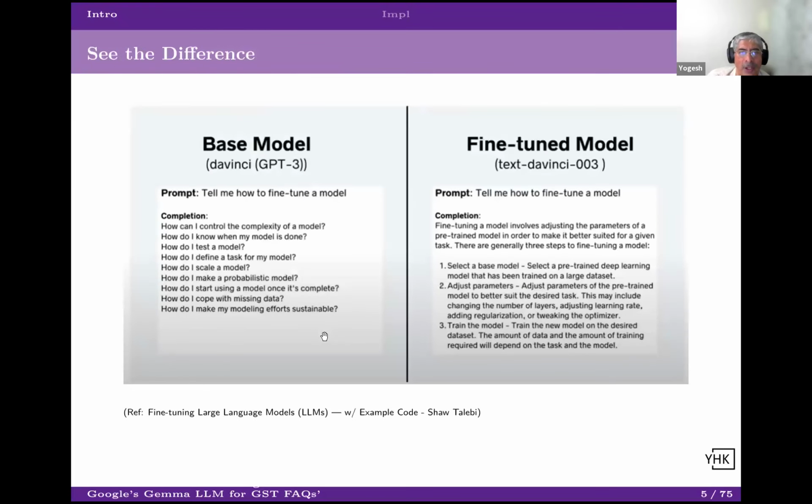Just one example I saw, by the way, wherever I've used somebody else's context or pictures, I've put the references at the bottom. So just one example here, a base model. Tell me how to fine tune a model, and you see the answers, completion meaning answers, prompt meaning query, and you see the fine tuned model, how it differs. Of course, this is a little oldish example. Today things may be a little different, but you can get the idea.